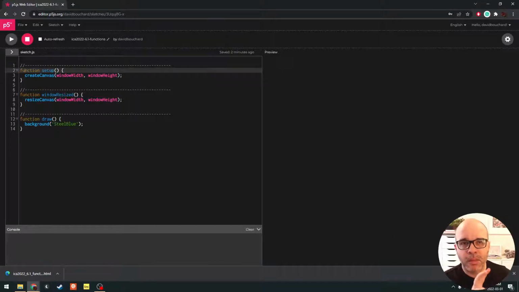When we use commands, when we call functions that are part of the P5 library, like background over here, this is also a function. When we call a function, basically what it means is we're telling the program, please look up the code that is associated with that function and run it.